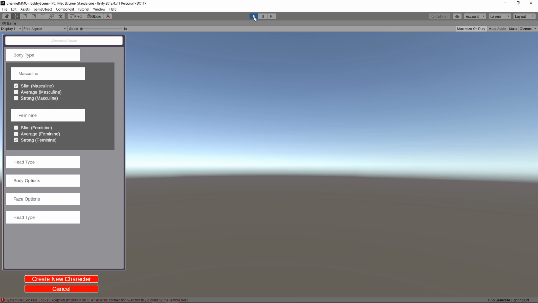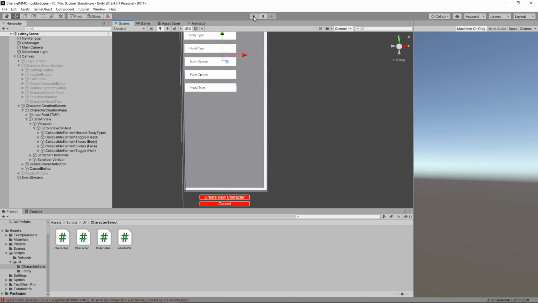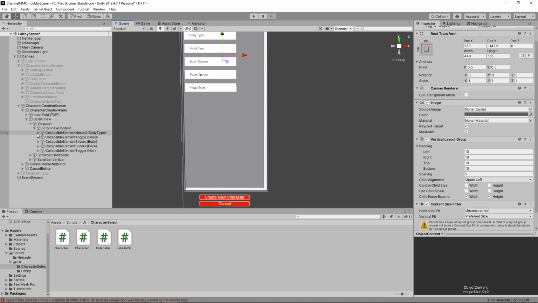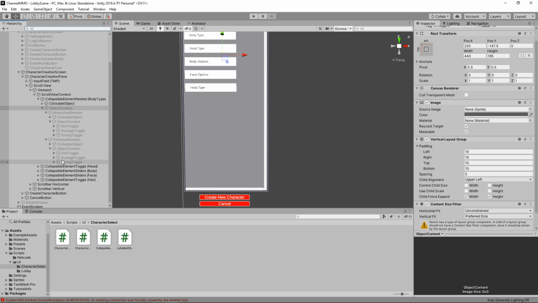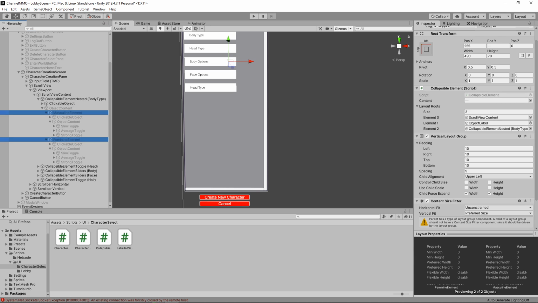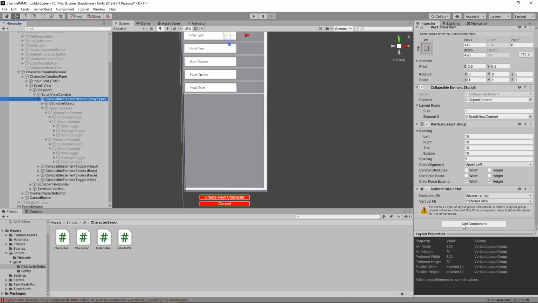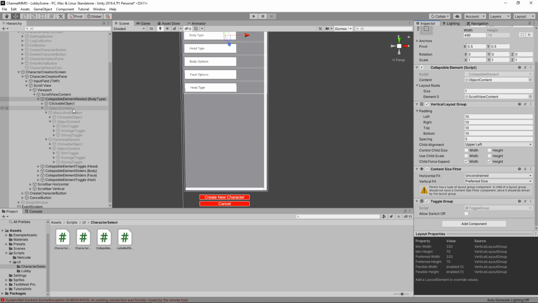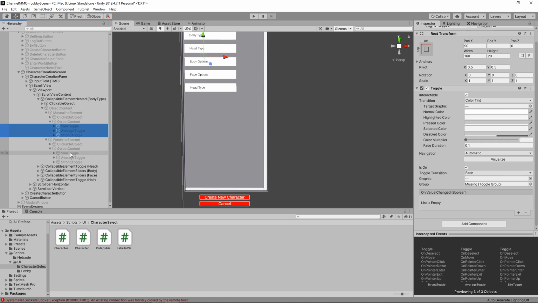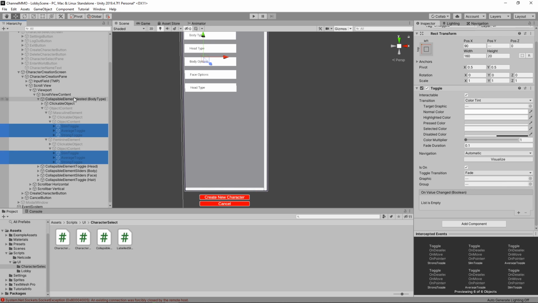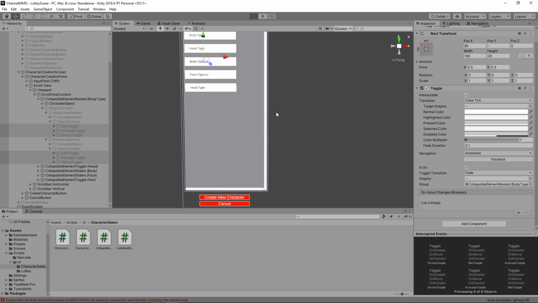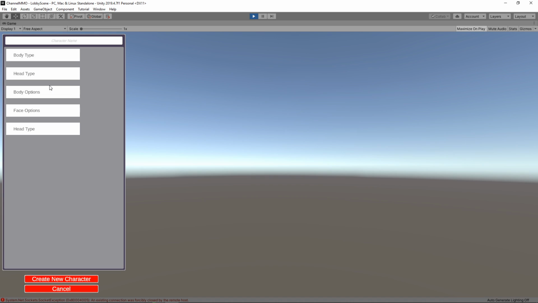Now, technically, these should all be in the same toggle group, shouldn't they? Now that I think about it, it doesn't make sense to be able to choose both a masculine and a feminine body type. So we'll remove that because ultimately that's not how the mesh is going to be able to work. That's just not technically feasible. So we're going to put the toggle group actually in the collapsible element nested instead. And then we will set all of these guys to have their group be the same toggle group. So that now you can only select one body type.